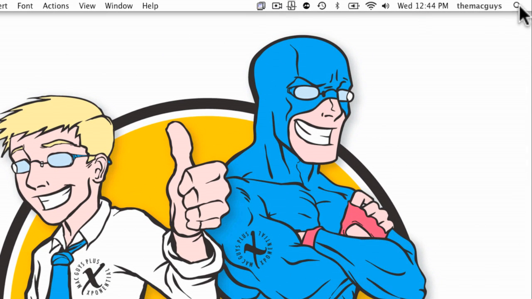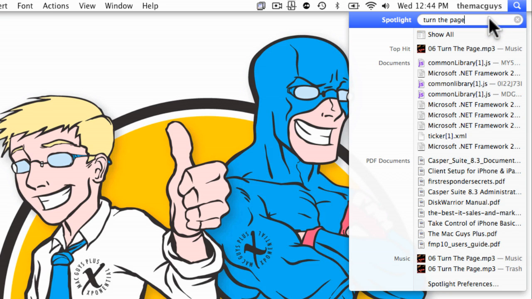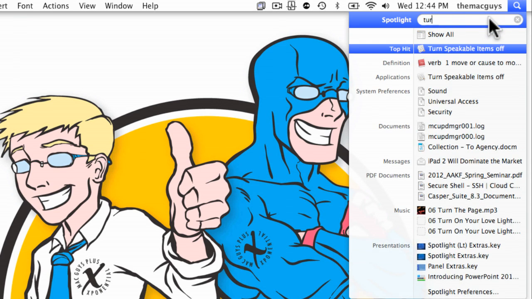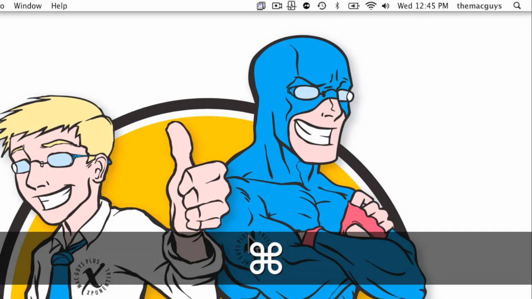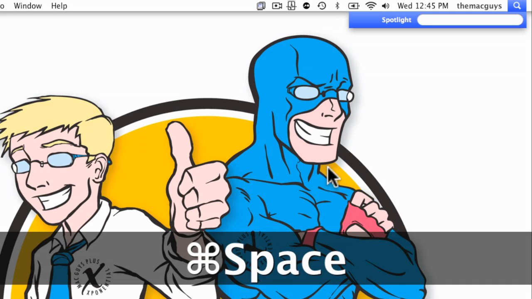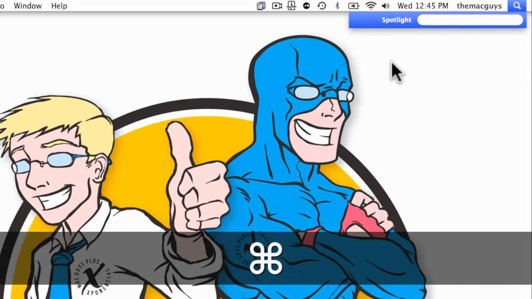There is the magnifying glass in the corner, where we can type things in manually, or there's some keyboard commands. We can hold down the command and the space button at the same time, and you can see it brings up our Spotlight search window.